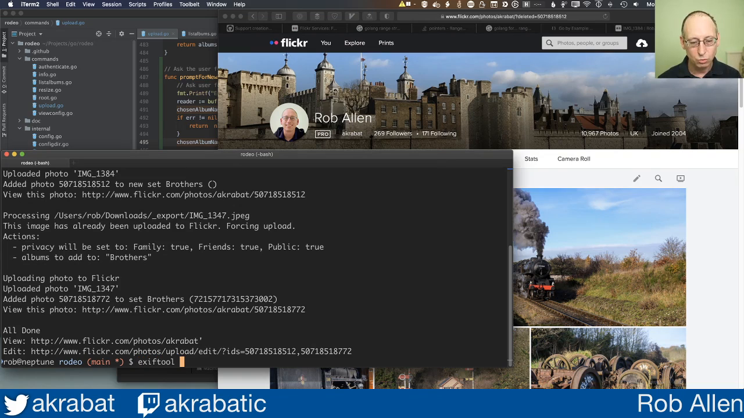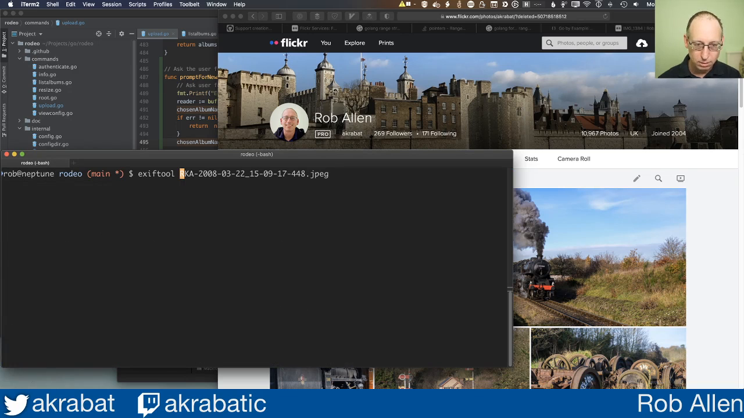Exif tool. Did I do a set dash? I reckon it is title equals youngest. Image 1384.